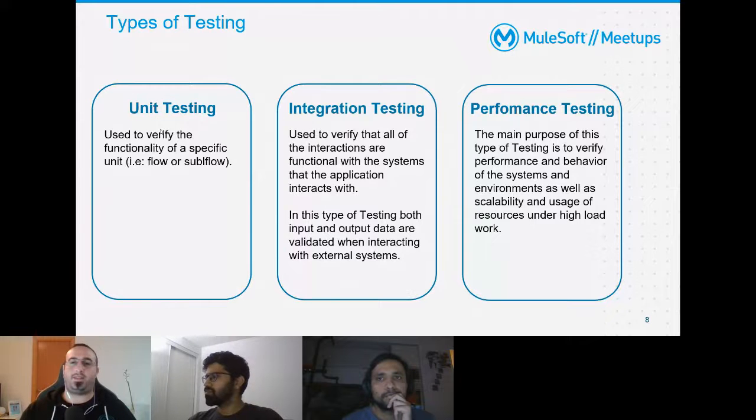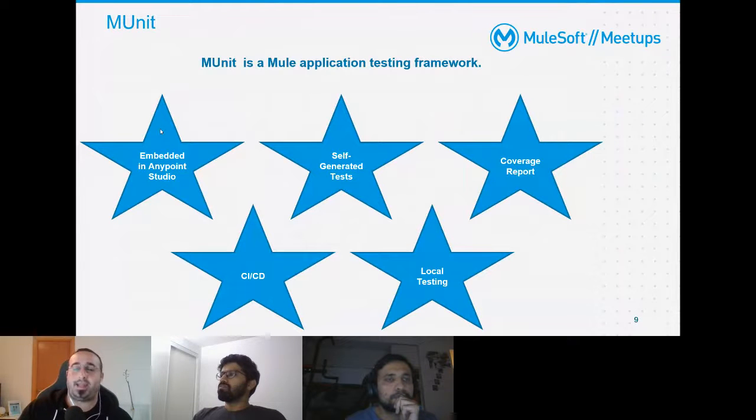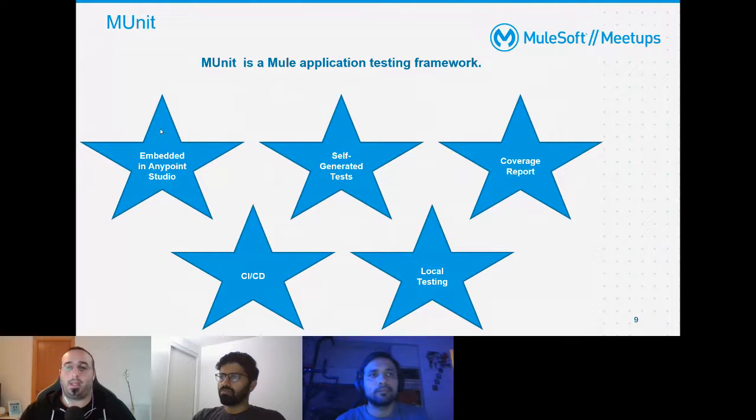Okay. So let's talk about MUnit. Like the slide says, MUnit is a Mule application testing framework, and has quite a few advantages. First, it's embedded in Anypoint Studio. Therefore, there is nothing to be installed, and we can use it through its graphic interface. Using RAML files, MUnit can auto-generate tests. This is something good. It automatically generates coverage reports about the tests we have done over the used code.